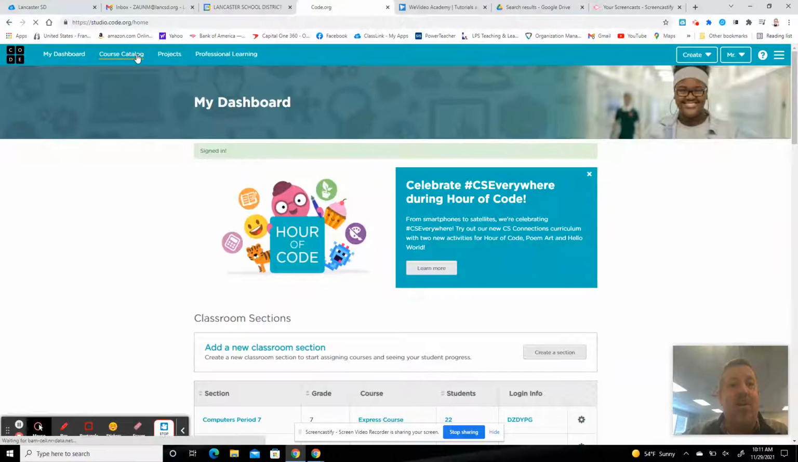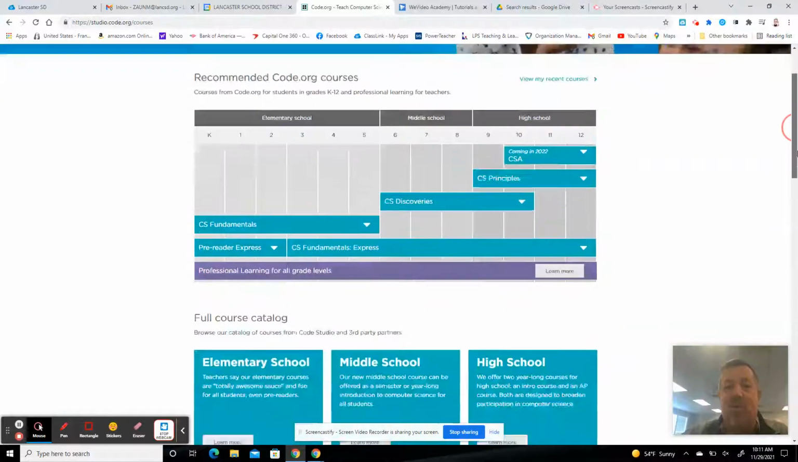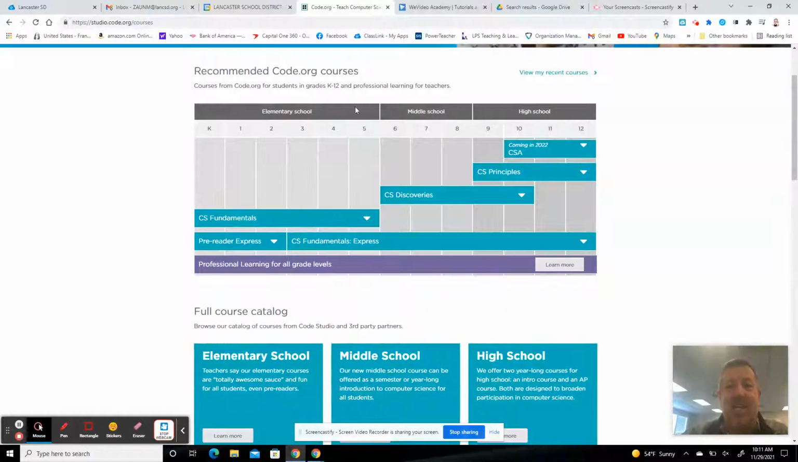So if I click up here on course catalog, code.org has a number of courses that are available for different things, and you can see how they break it down for elementary school, middle school, high school. You can see the CS fundamentals, the pre-reader express, the fundamentals express, and then at middle school where they're at, they can do any of these, or the CS principles in high school. So you can put kids through a variety of different courses and different things along the way.